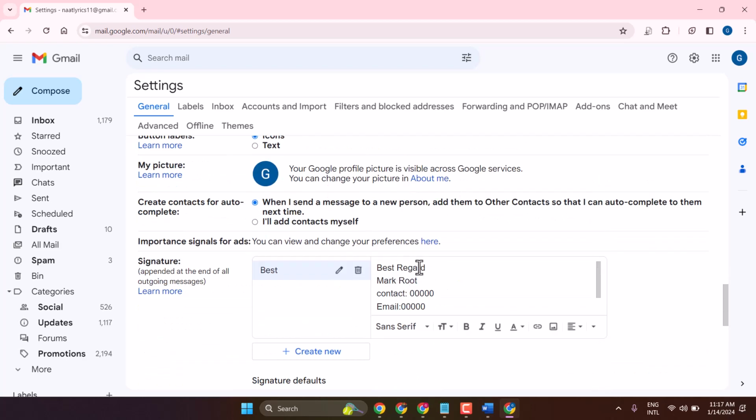Now select this text and make it bold. Change the font, color.